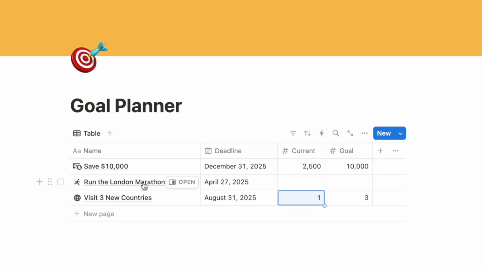Now for goals like run the London Marathon, this one is completely up to you. You could, for example, break this down into training sessions. Say you have 10 training sessions, you could put your goal as 10 and your current as whatever session you're on. Or if it's a single one-off event, you can just put the goal as 1 and set your current to 0. So once you've completed it, you just change the current to 1. That is probably how I would go about goals like this one. So these numbers are going to allow us to track our progress.